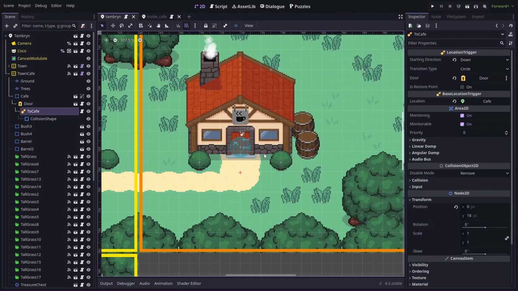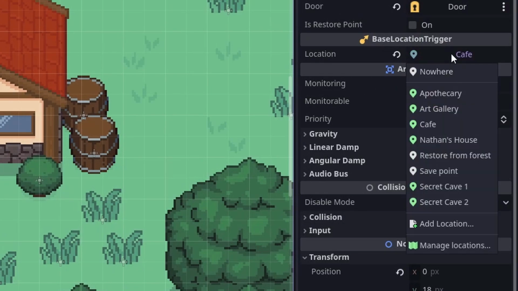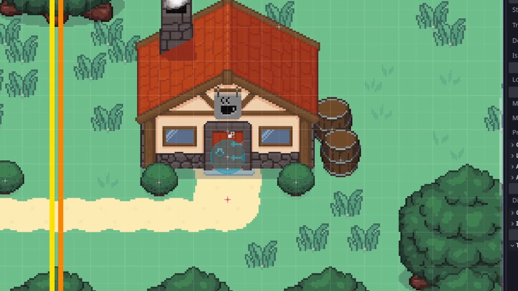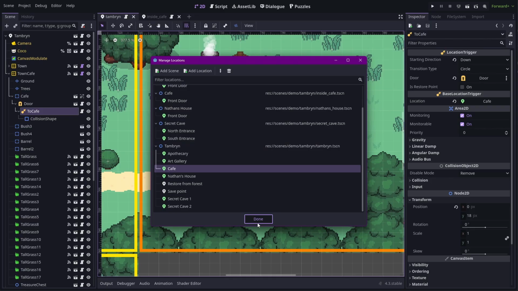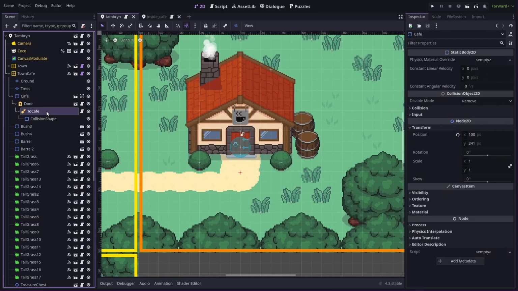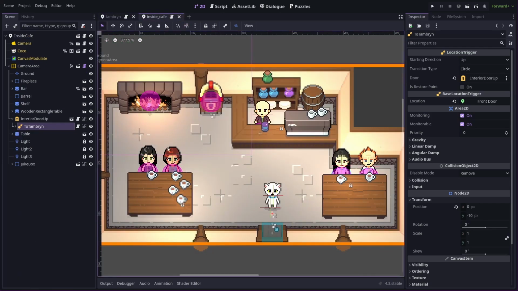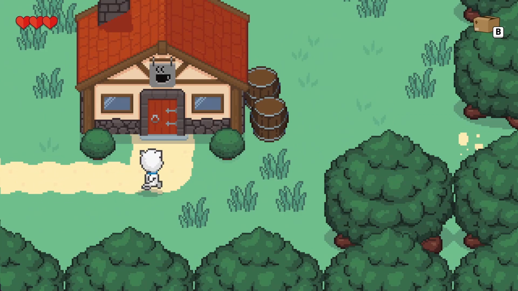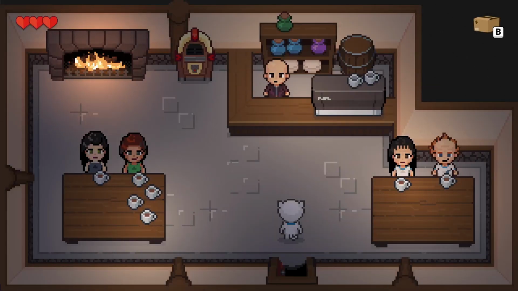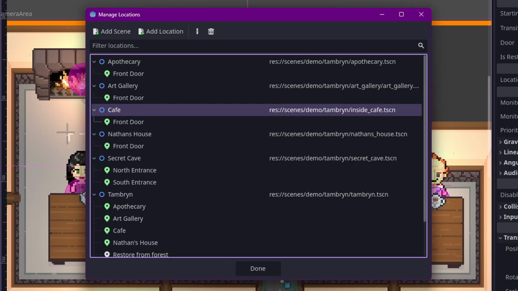A while ago, I built a basic location manager plugin and released it to my patrons. The plugin lets you define relationships between scenes and then place triggers in the world to transition between connected scenes. For example, this door here in front of the cafe takes Coco to the inside cafe scene, and then going back through the door takes her back outside. This relationship is defined in the location manager, and then in the world I set the identity of the trigger and it knows what to do when Coco hits it. That part of the plugin is mostly unchanged, except for a few bug fixes and quality of life improvements.